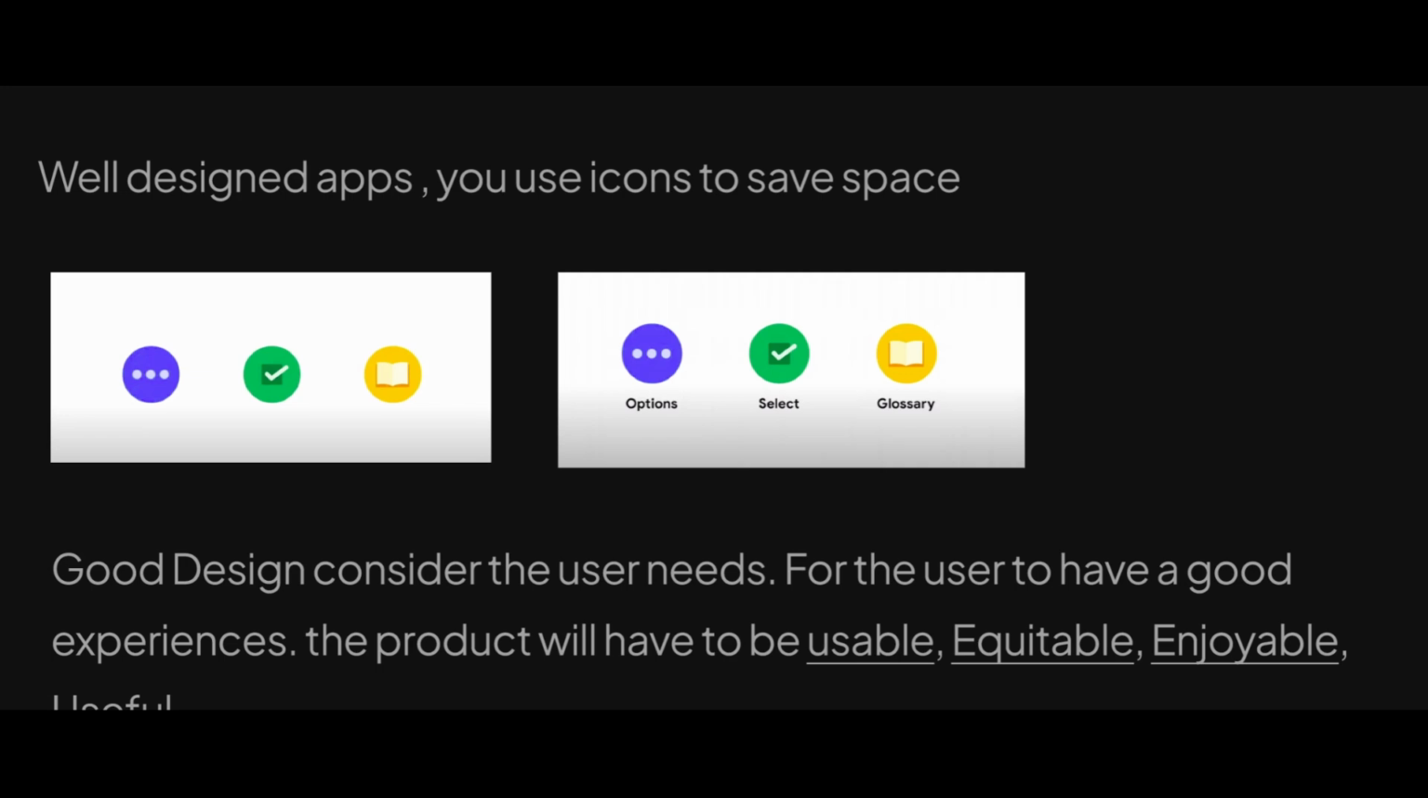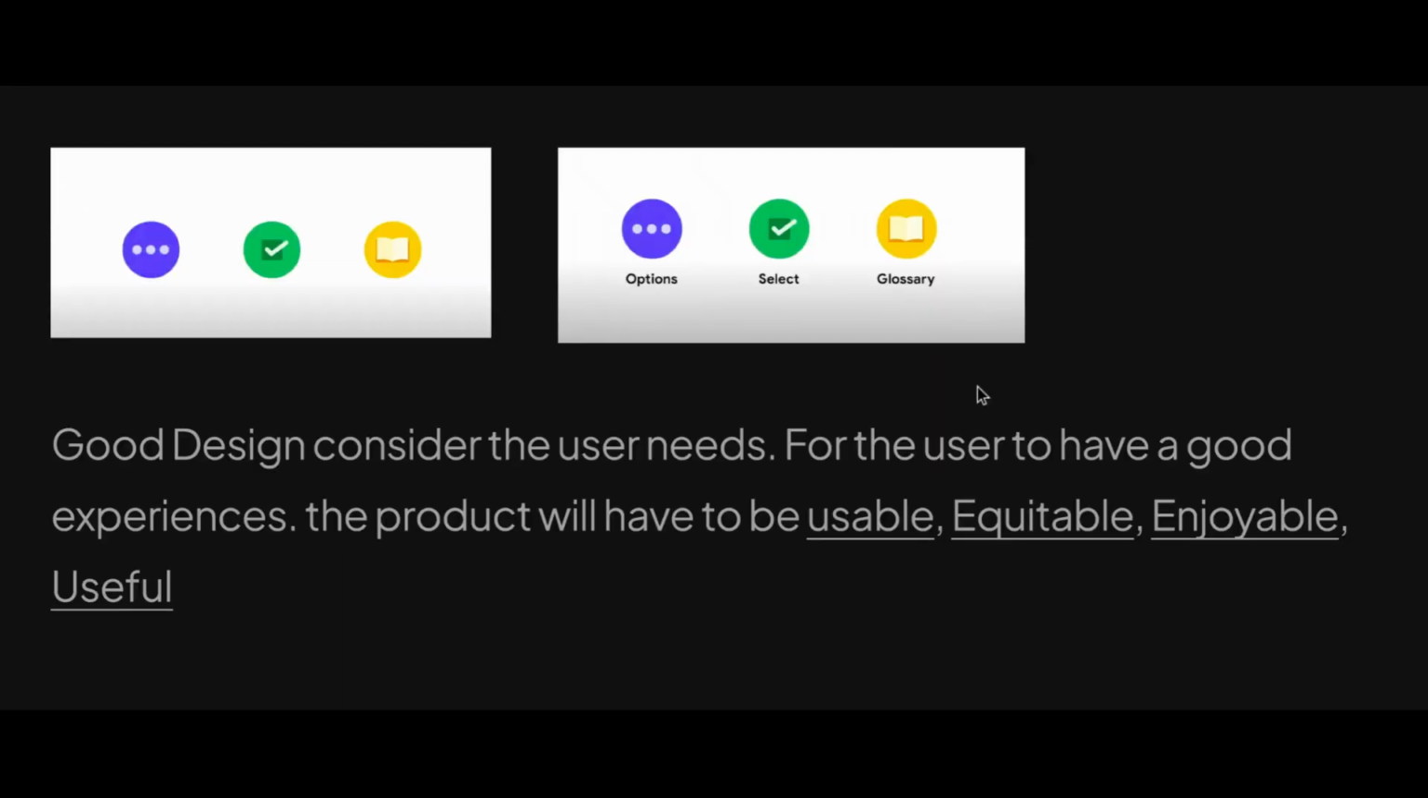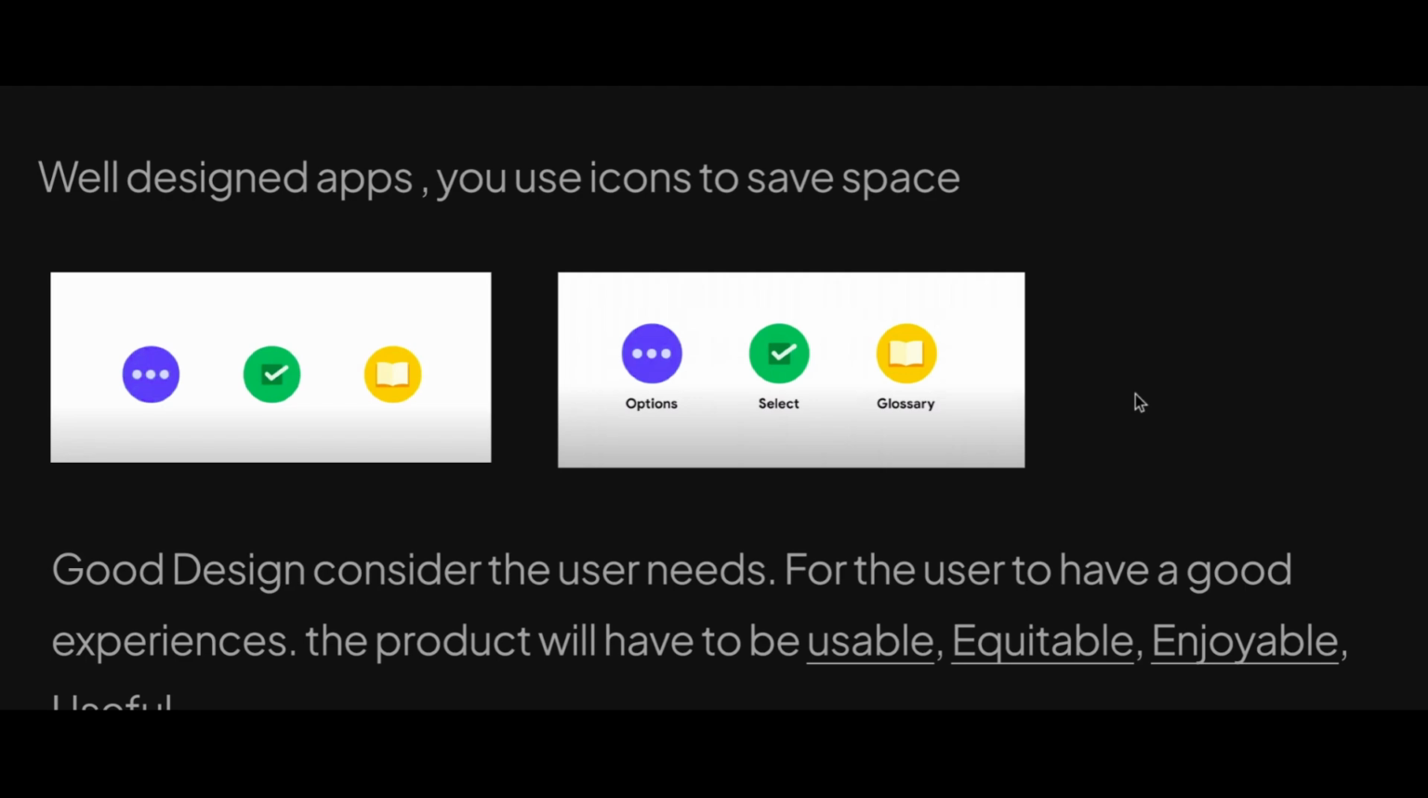When designers use icons to save space, this is a principle of UI design. Instead of just spelling out things, icons are used. As we move on to the principles of UI, you will understand this better. Good design considers the user's need. For the user to have a good user experience, the product has to be usable, equitable, useful, and enjoyable. You need to know that.